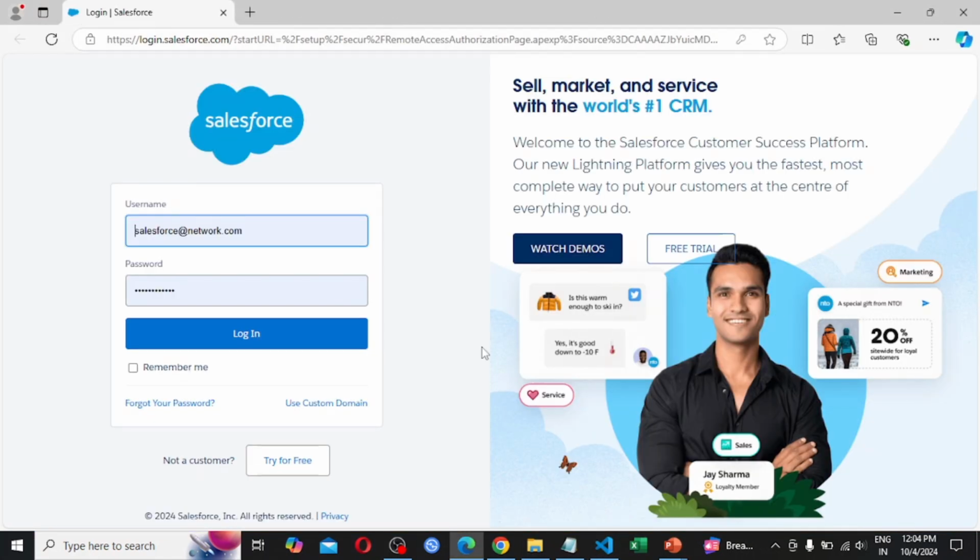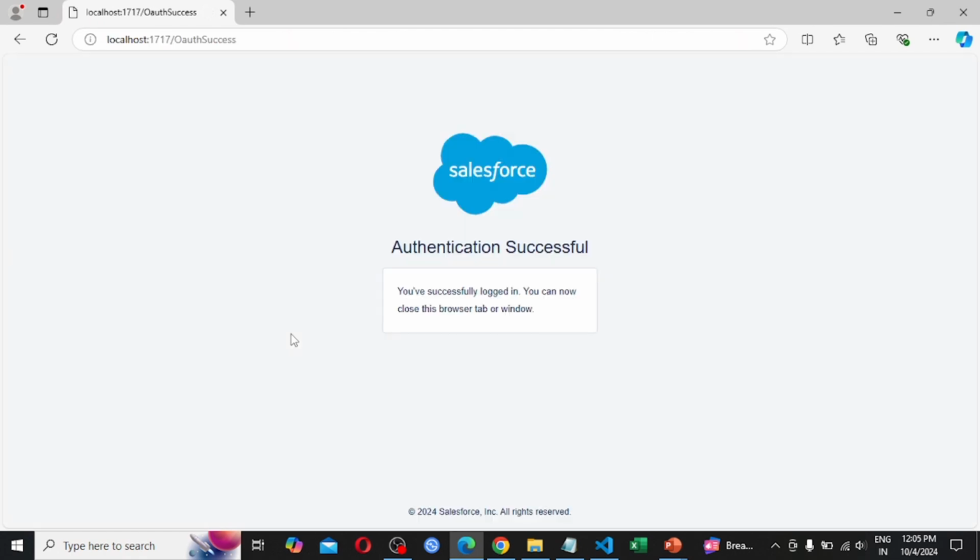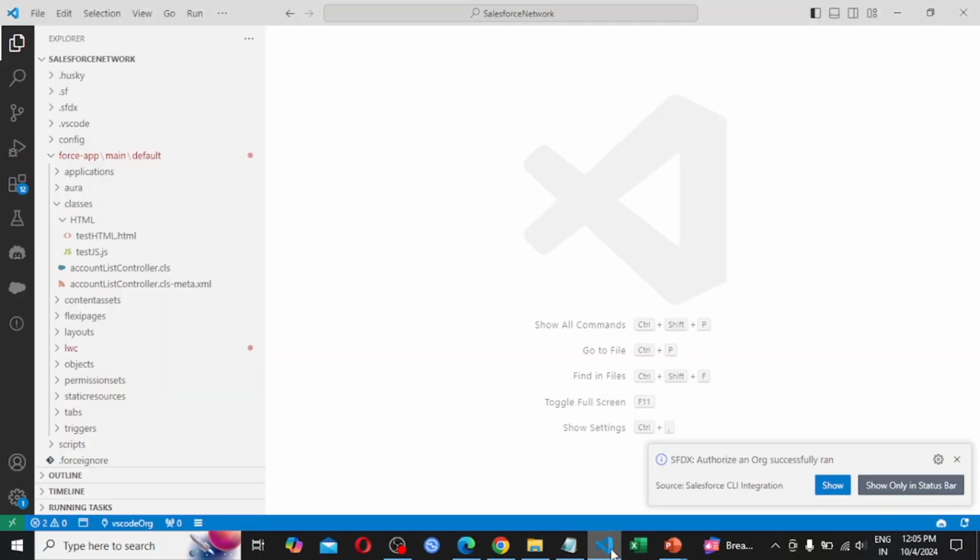So it is landing us on a browser and asking for username and password. We have to provide the username followed by password. Hit the login button. So authorization successful. You have successfully logged in. You can now close the browser tab or window. So again coming back to our VS Code.